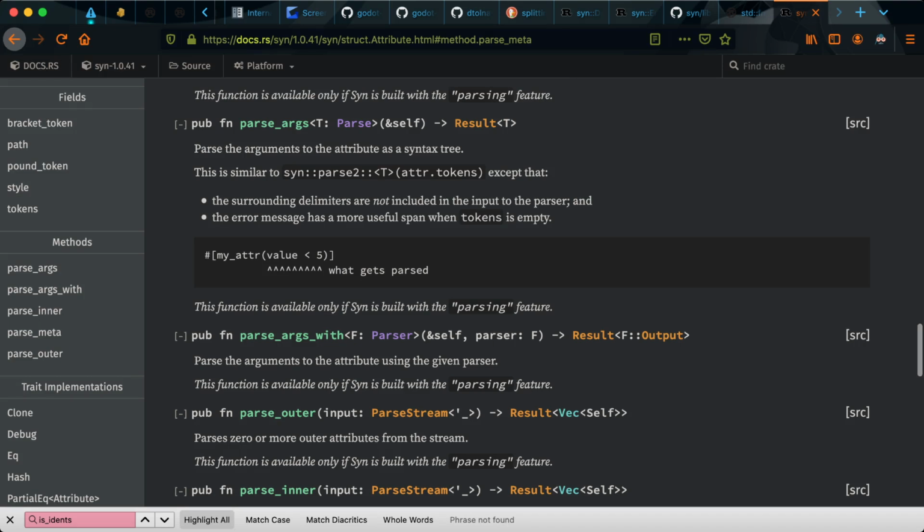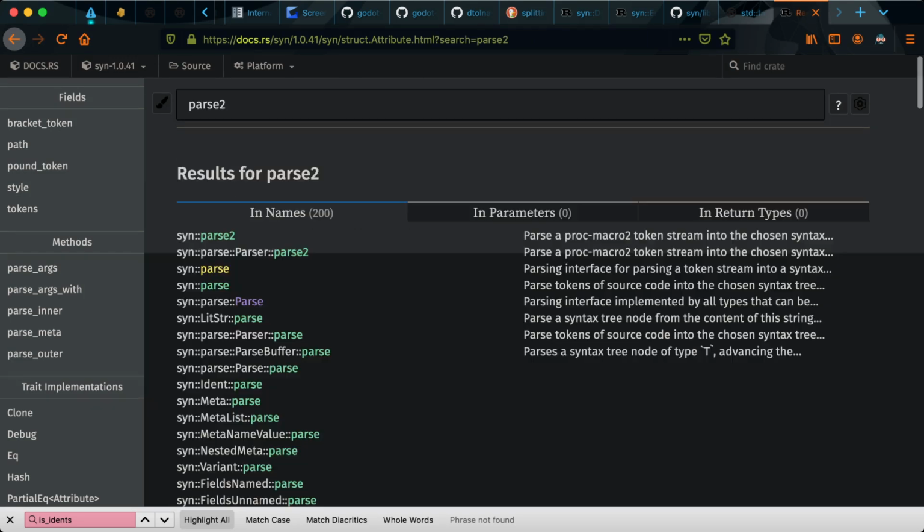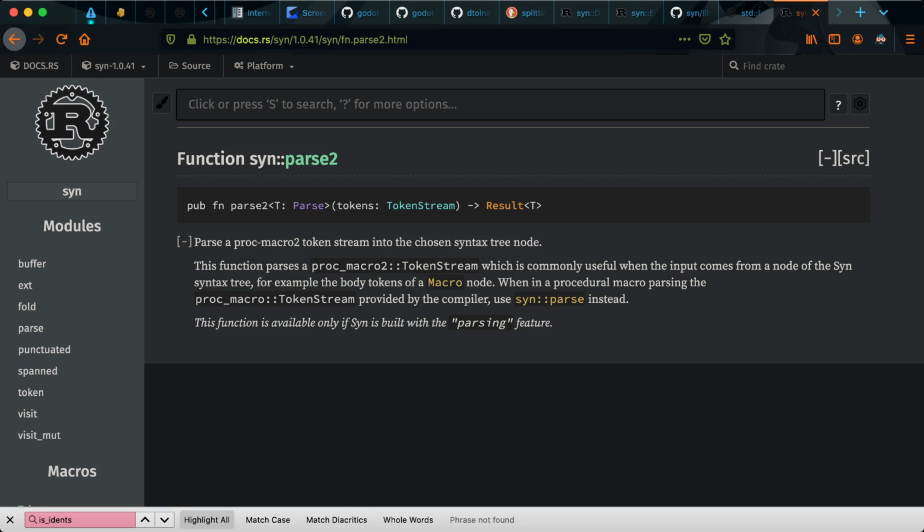Parse args with, and we could give it a parser. Parse outer, parse inner. So given a T, you have it parse that. The surrounding delimiters are not included in the output of the parser, and Oh, what is this parse to? Parse a proc macro 2 token stream into the chosen syntax tree node. This function parses a proc macro token stream, which is commonly useful when the input comes from a node of a syntax tree. For example, the body token of a macro.